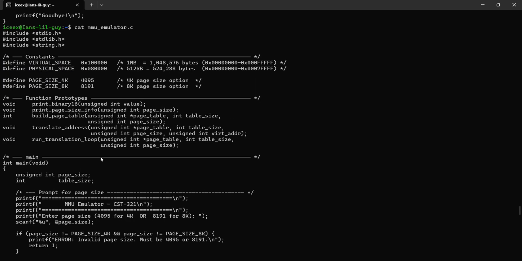So, the C program: we have my include statements and constants, and then I define the virtual space as 1 MB, so that's 0x000f, and the physical memory is 512 kilobytes, which is 0x0007fff.